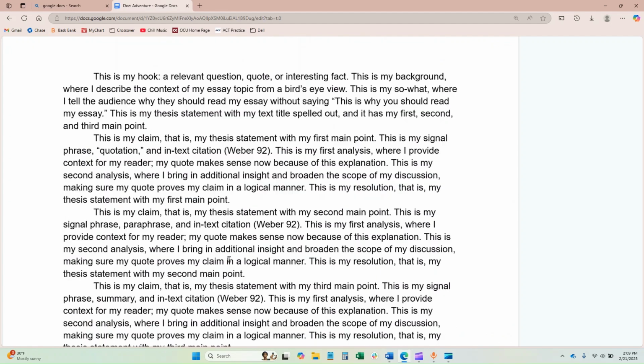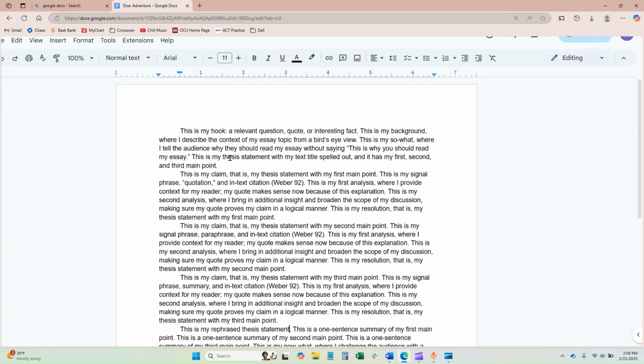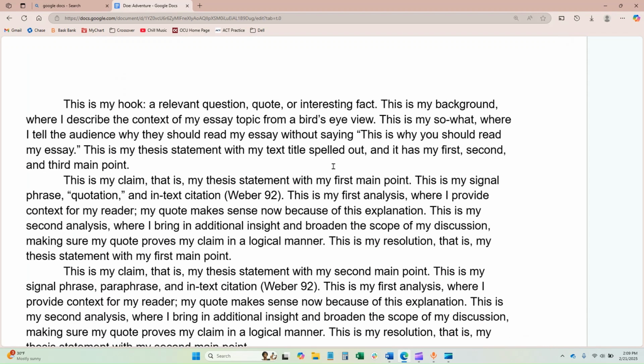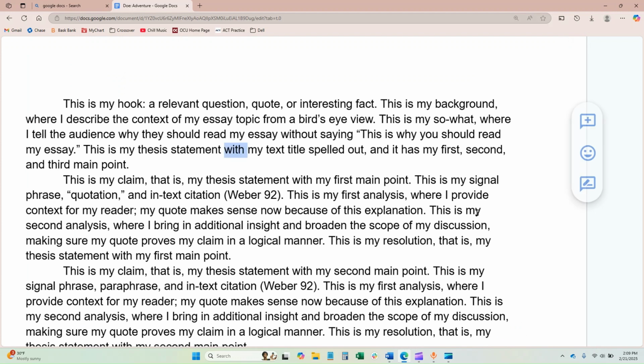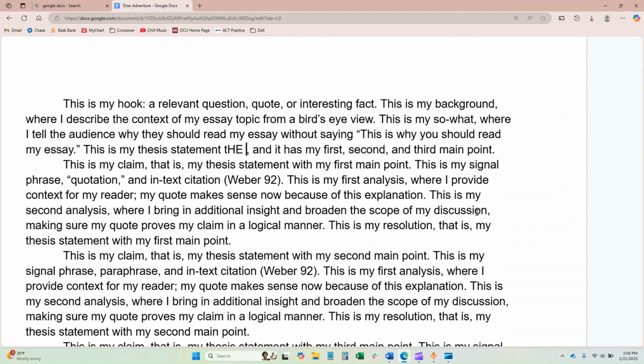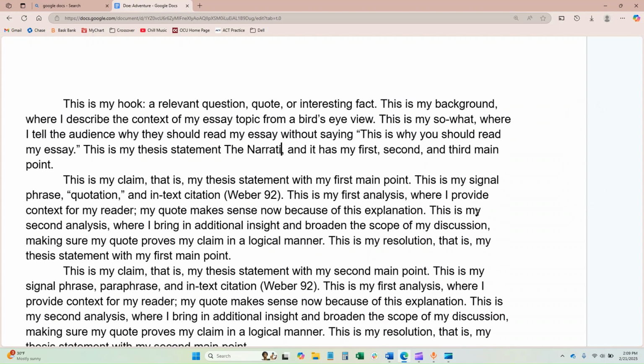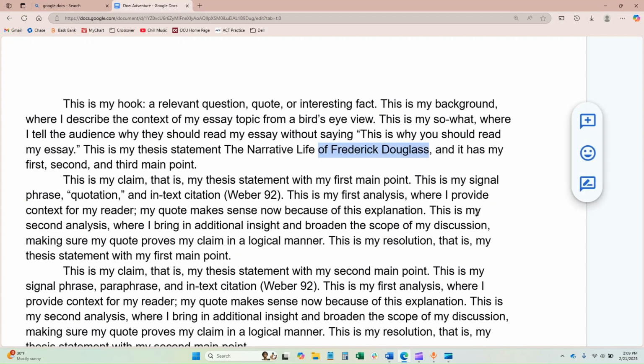I'm going to come back over here to my document. Okay, so this is my Google Doc, and I'm actually going to zoom in on that thesis statement. This is my thesis statement. Your thesis statement should include your text title spelled all the way out. Now, note during the outline phase, I do allow you to abbreviate here. I would allow you to say something like, the narrative life of Frederick Douglass for the sake of ease and saving your time. However, at this point, you do need to type it all the way out. The narrative life of Frederick Douglass, okay?